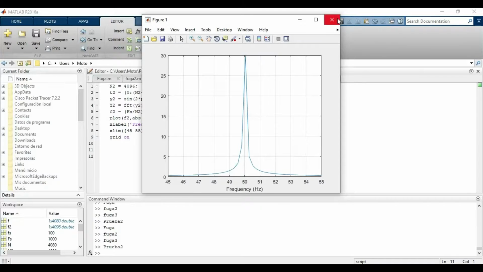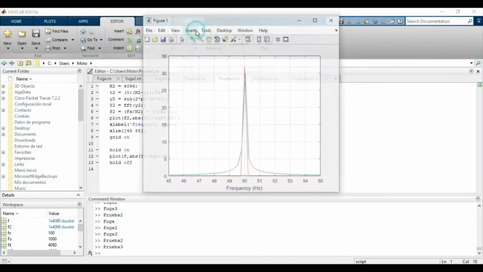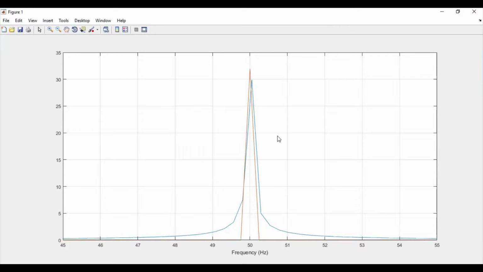And now let's compare the two graphics. And you can see the difference better.